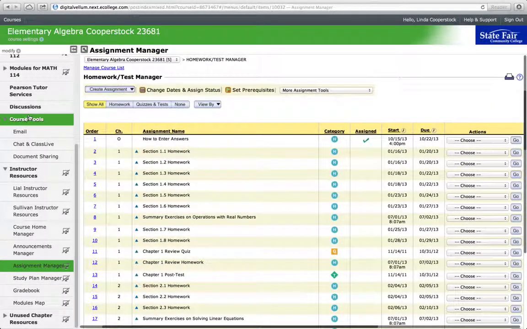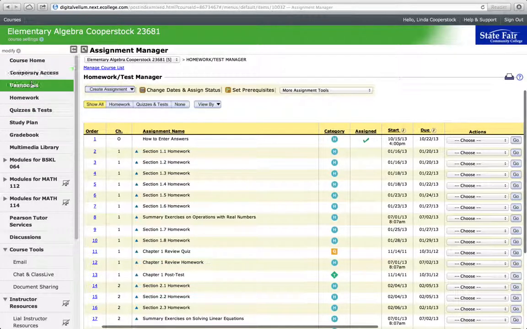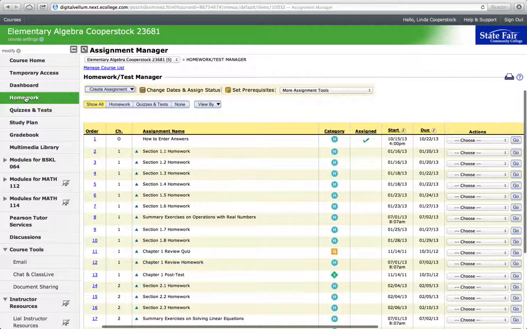And if you want to see what your students are seeing, these buttons up here, the student view basically. So if you hit homework, you're going to see what homework the students have.